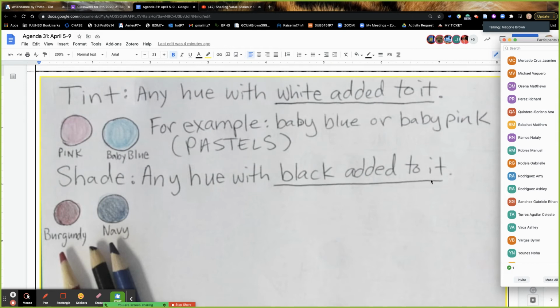Shade: any hue with black added to it. In this one, you're going to create two circles. Again, we're going to label one burgundy and the other one navy. And all I did is I lightly colored in the circle with black, really lightly. And then I mixed in red to get that burgundy hue. And then on this one, I added black lightly, and then I added blue to it to create navy with my color pencil.